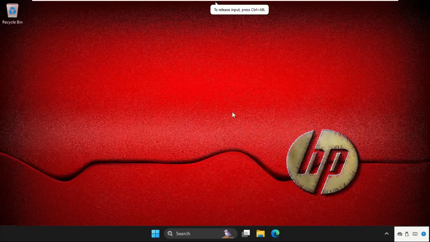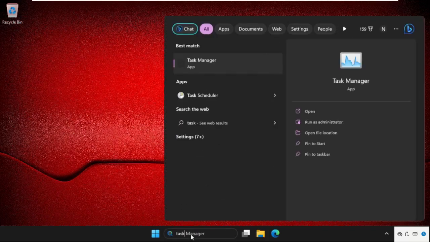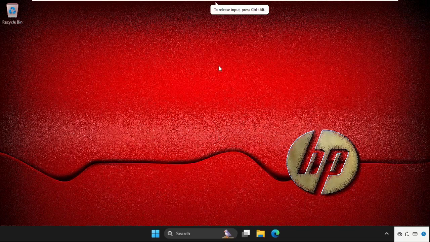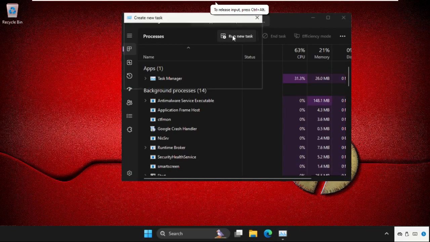Hey guys, I will show you how to fix this problem on Windows system. What you have to do, you need to just go to search bar and type task manager, then click here to open task manager, then click on run new task.